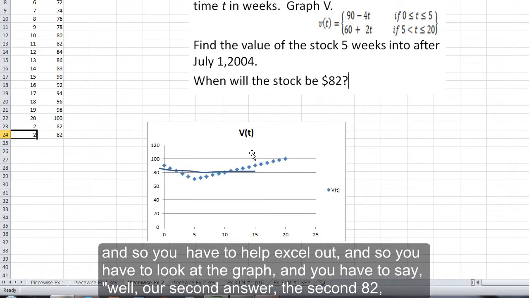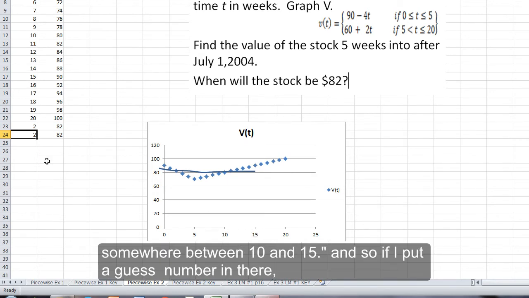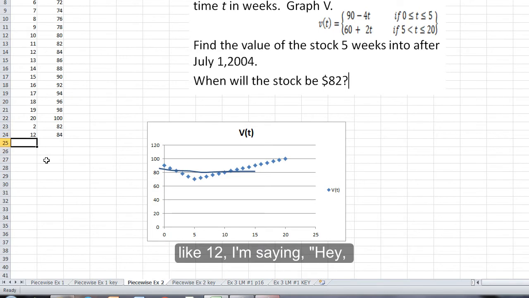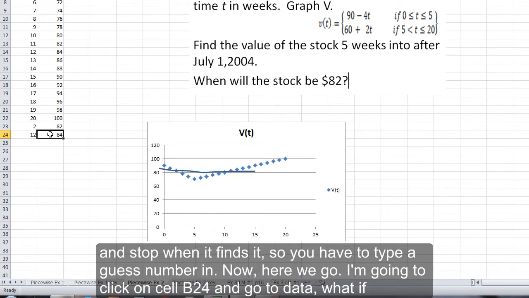And so you have to look at the graph, and you have to say, all right, well, the second 82 happens somewhere between 10 and 15. And so if I put a guess number in there, like 12, I'm saying, hey, Excel, look around 12 first, and it'll start looking around 12 and stop when it finds it. So you have to type a guess number in.